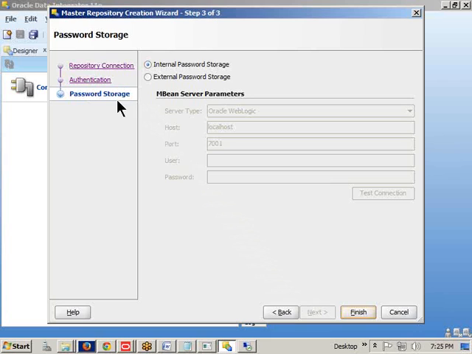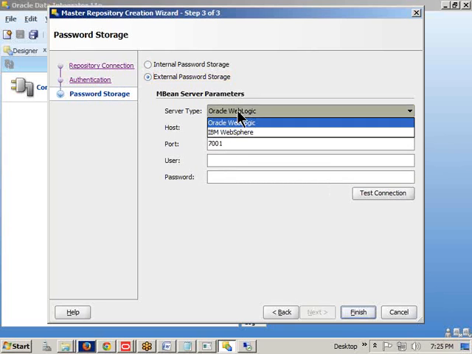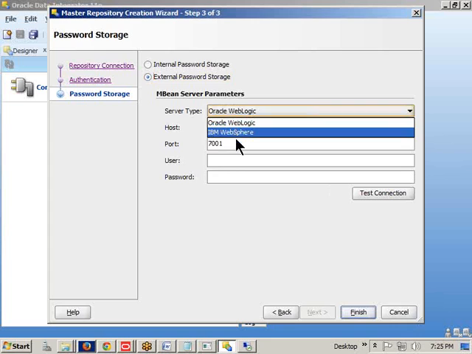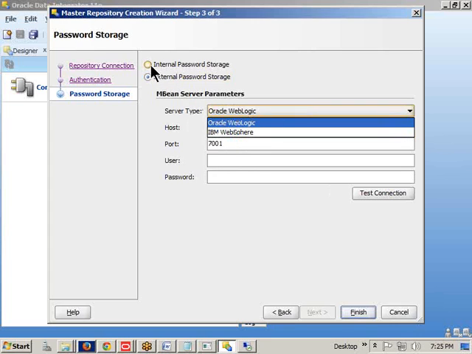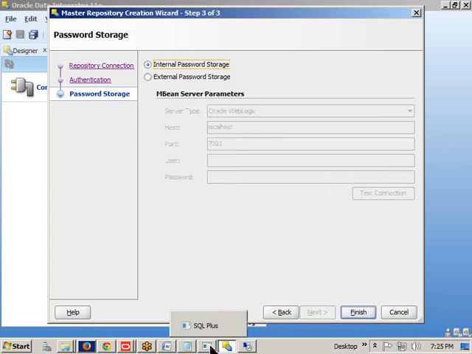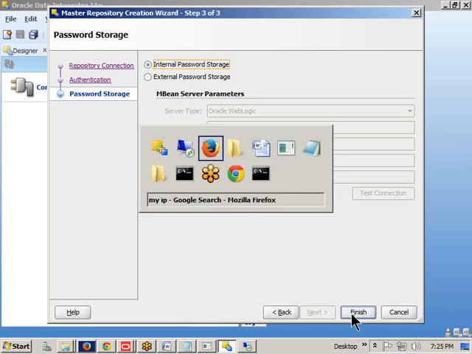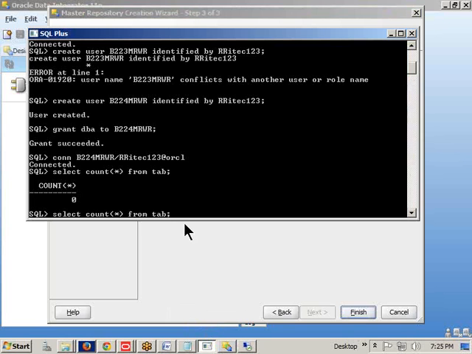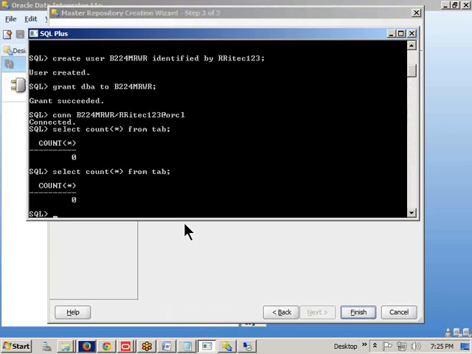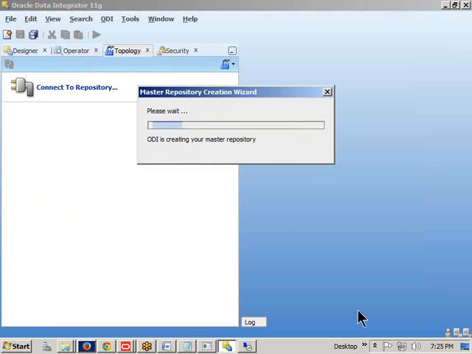Password storage: where do you want to store it? If you want to store it internally, you can. Externally means you need to provide the path where you want to store it. What is server type, IBM WebSphere, something like that. As of now, let us go with the internal password storage. Before clicking on finish, I want to show you, do I have any tables here? Any tables? No. Now I am clicking on finish.